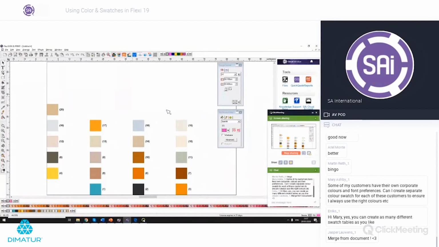Okay, so there are just one or two more things that we can check, and then we'll have some Q&A time, so get your questions ready for us. So alongside printing the printable swatches, you can also measure them with a spectrometer in our software.